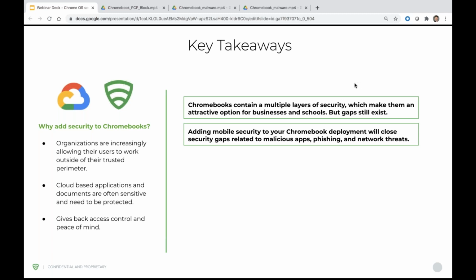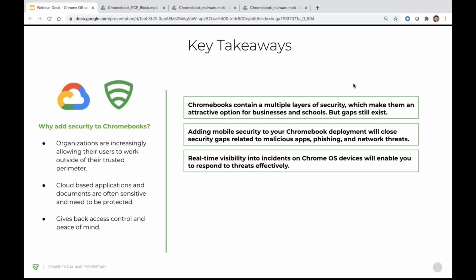So we do recommend this. It'll help protect against the malicious apps, the phishing, and the network threats that we've taken you through. And it's also going to give you real-time visibility into the incidents on Chrome OS that can be potentially impacting you. So as we saw previously, our phishing AI capability allows us to often provide real-time information into threats that are targeting the organization.